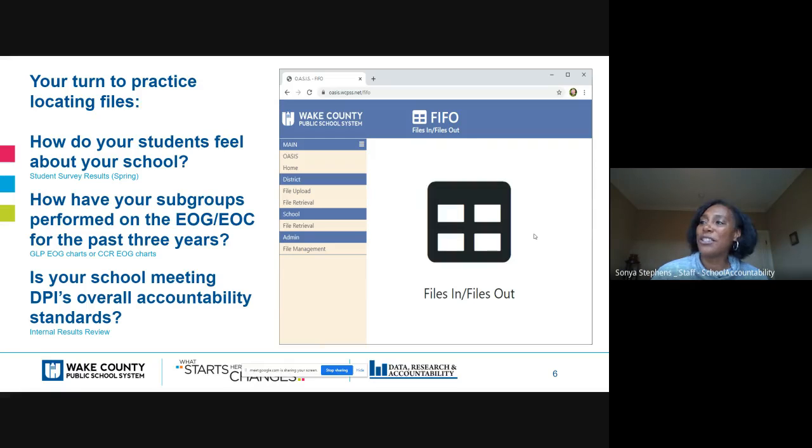So moving to the actual questions, how do your students feel about your school? That is the survey file. So, when you're asking students about their perceptions of your school, you know that should be a signal to survey. So the easiest way would be to go to the category and look for student survey results. And you could see the student survey results are there. You can download your file.